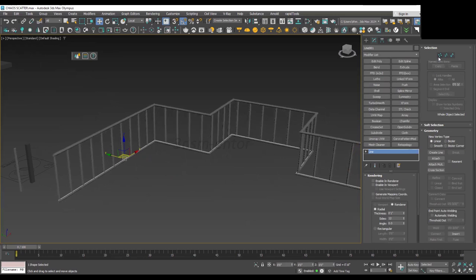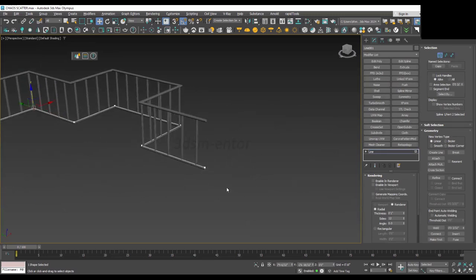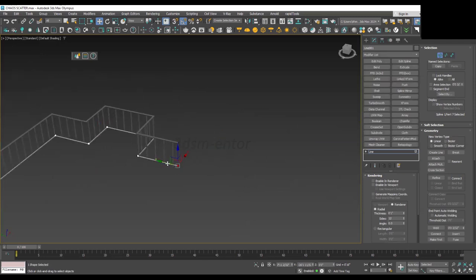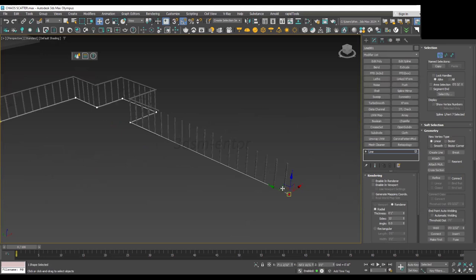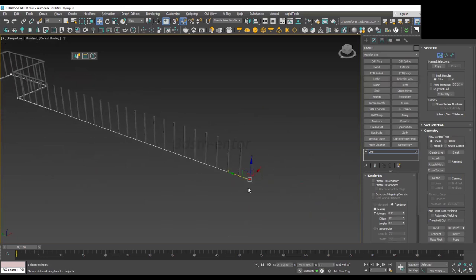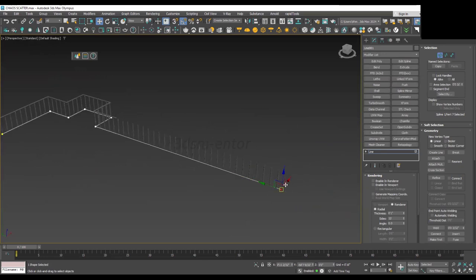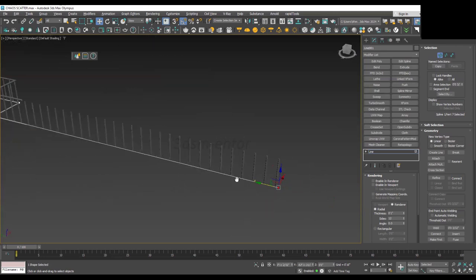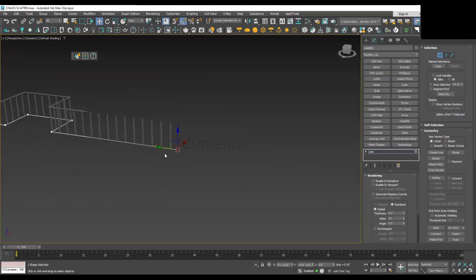Let me just go under the vertex for now, and let's say I want to increase the length of this railing. So let's just quickly grab this vertex and move this vertex in the y direction. So you can see as soon as I just increase or move the vertex, I can increase my railing on a fly. So this is very, very handy.